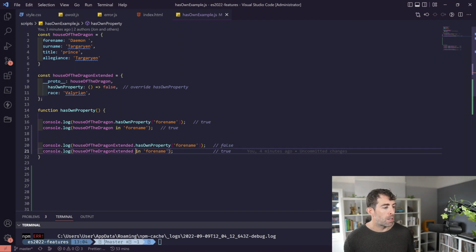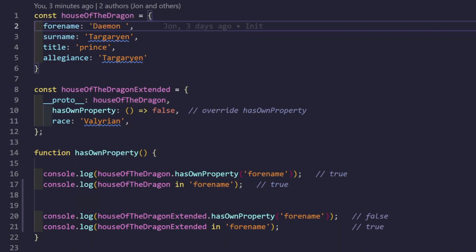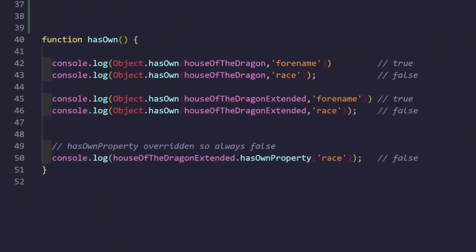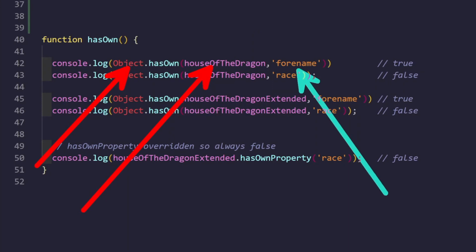In this example, forename exists here. Job is a good one. Now, hasOwn can be done on the Object, and there's an example of it here. So we can just do Object.hasOwn, and then we can pass in the object we want to look at, and we can then pass in the property we want to match against.